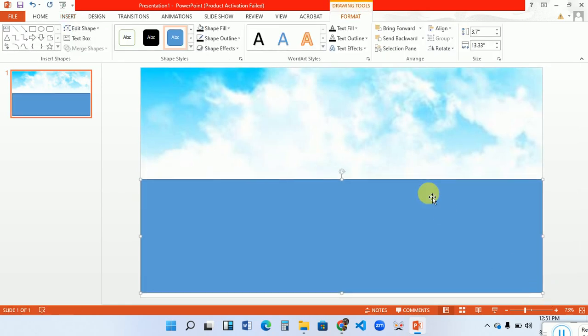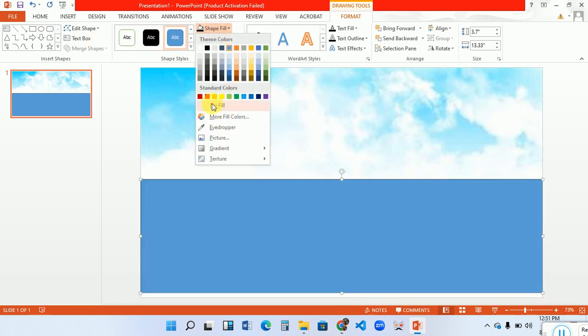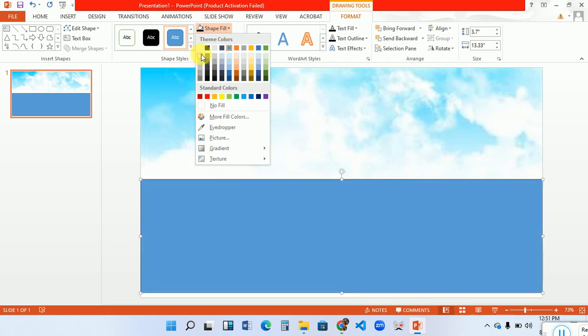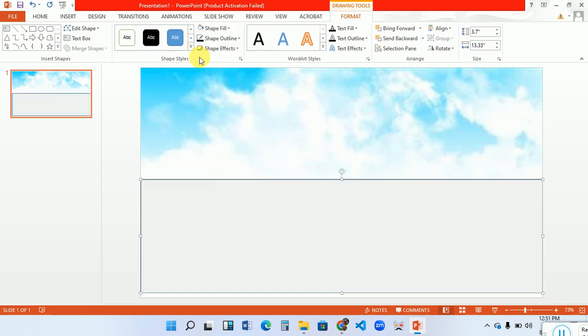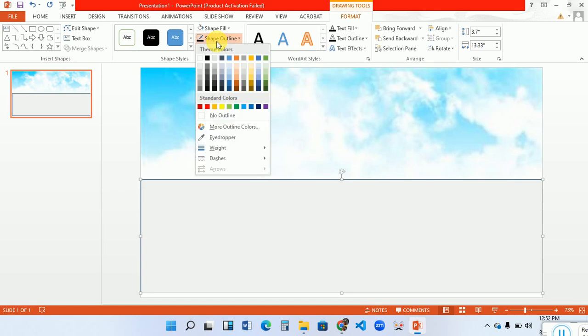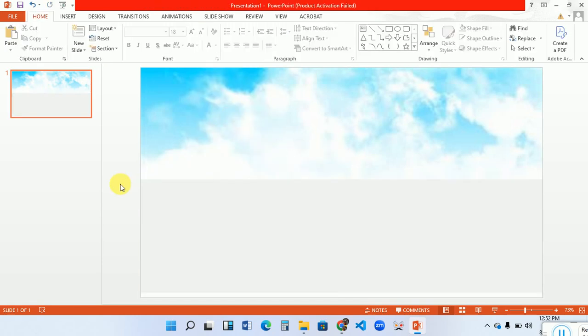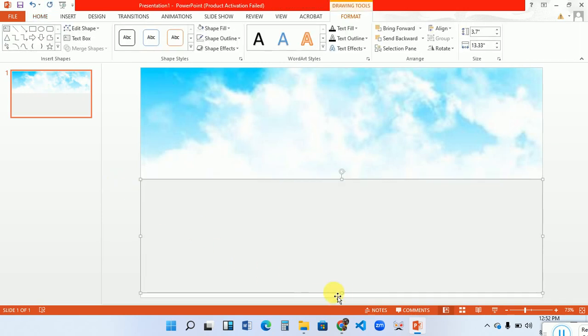Then when you draw it, go to color, pick color. Go and choose hatch, just hatch. We are assuming that the floor is hatch. So click on line, click on no line. So you have it this way. Okay. So let me make it done.